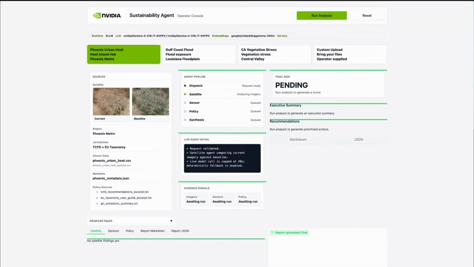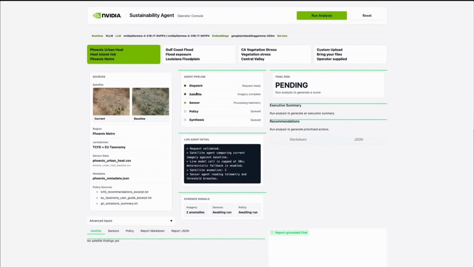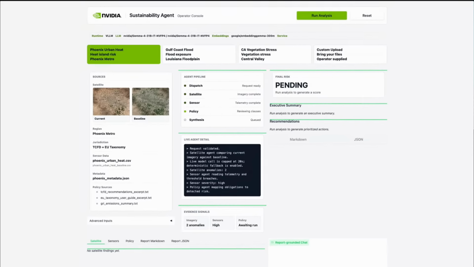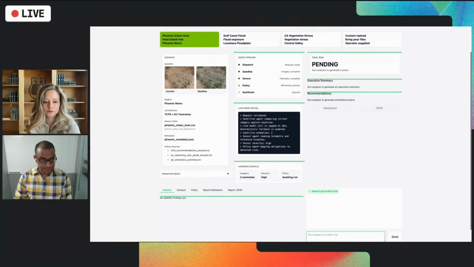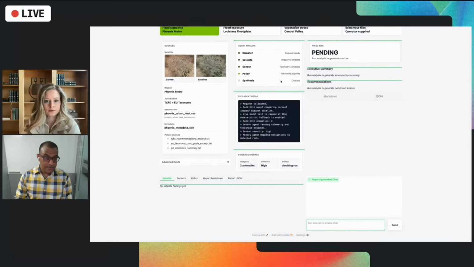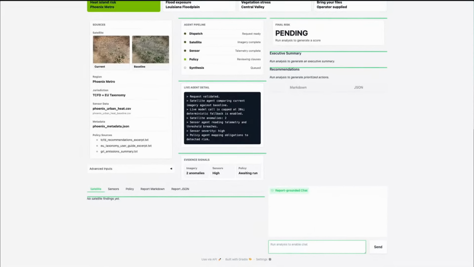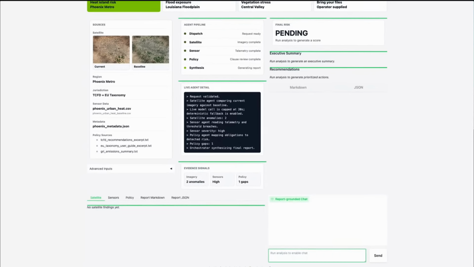The main orchestrator is dividing the tasks among the sub agents. We just finished analyzing the satellite imagery. Another sub agent is processing the telemetry. The policy agent is going to review all the policy documents and retrieve the right information. Then the synthesis will happen, where all this information is combined and we get a report that states the state of the heat risk. It's reviewing the policy document. Let's hope. Okay, that's done.